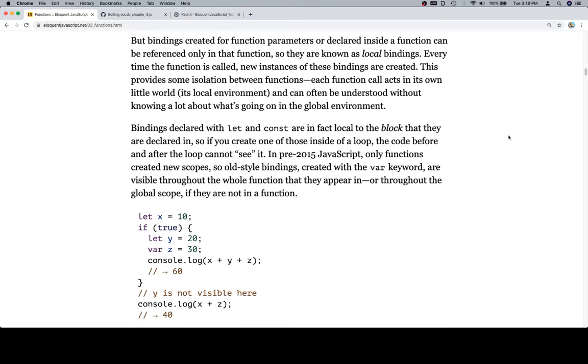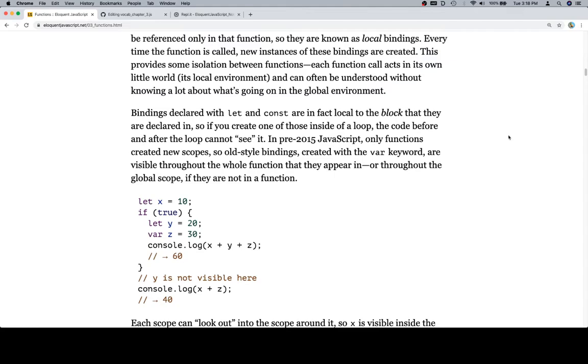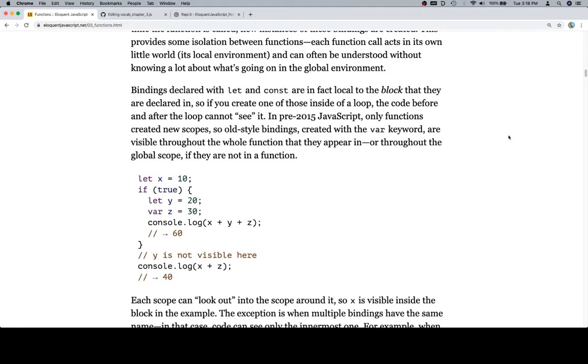Bindings declared with let and const are in fact local to the block that they are declared in. So if you create one of those inside of a loop, the code before and after the loop cannot see it. In pre-2015 JavaScript, only functions created new scopes. So old-style bindings created with the var keyword are visible throughout the whole function that they appear in, or throughout the global scope, if they are not in a function.